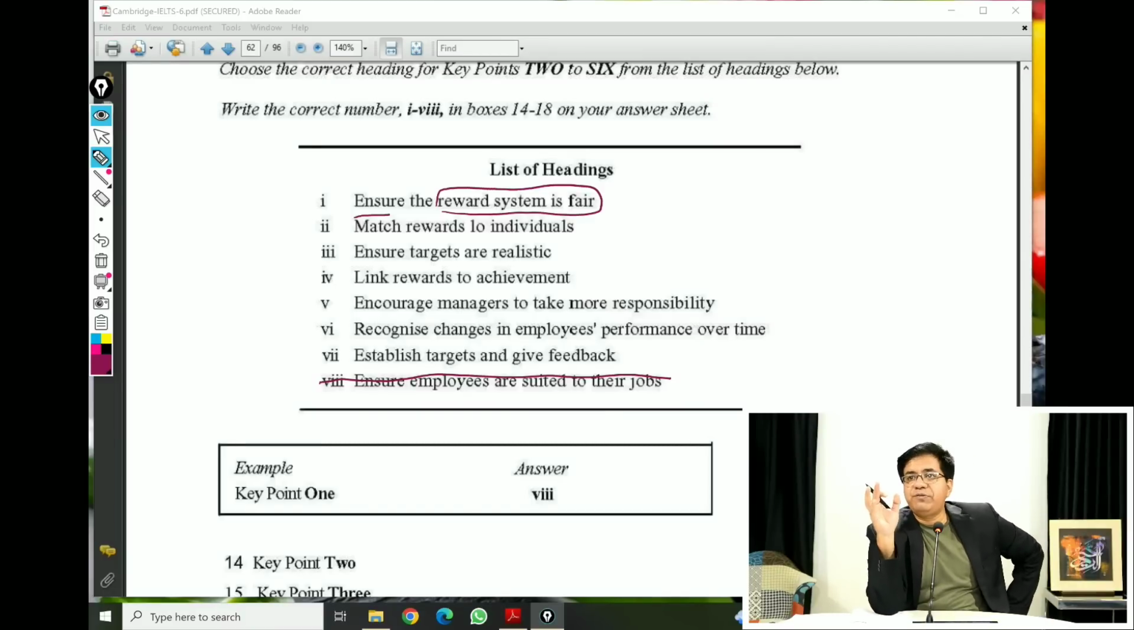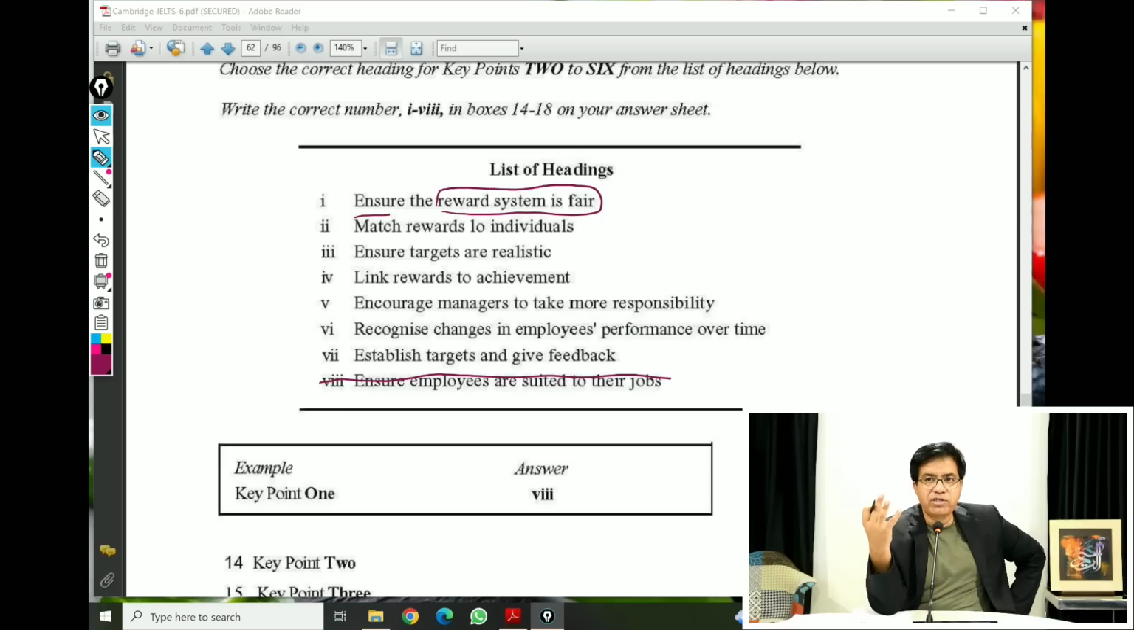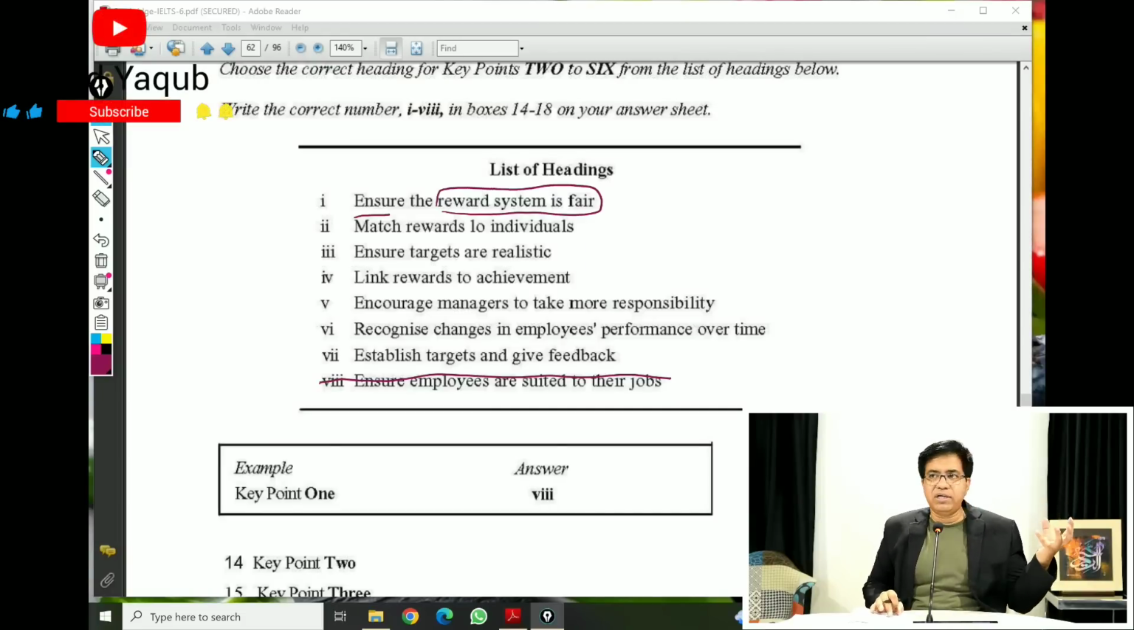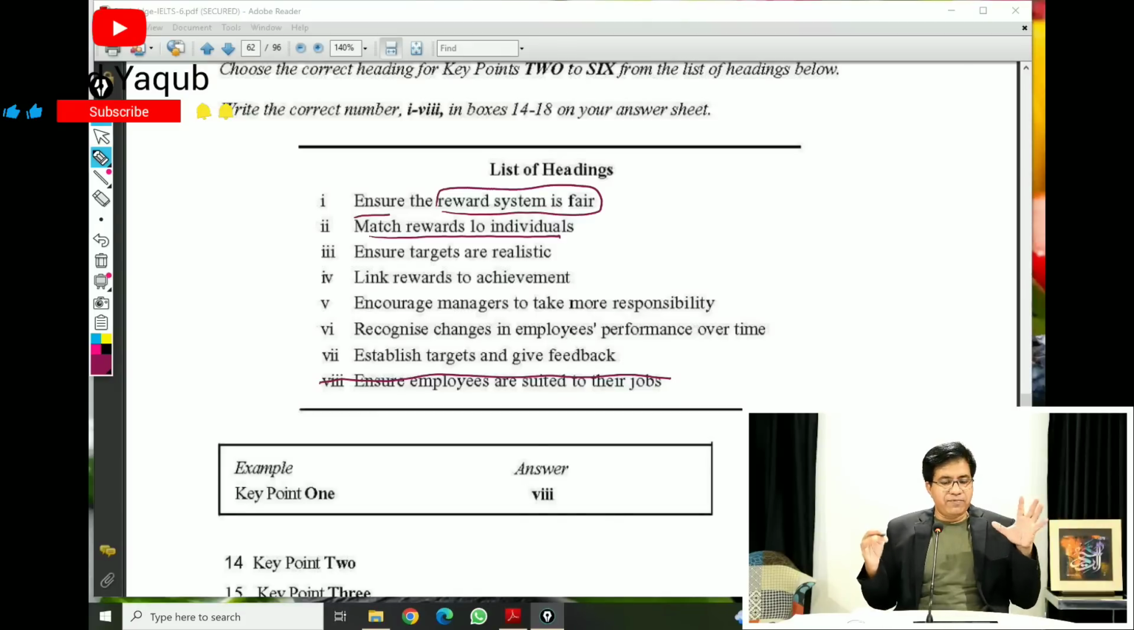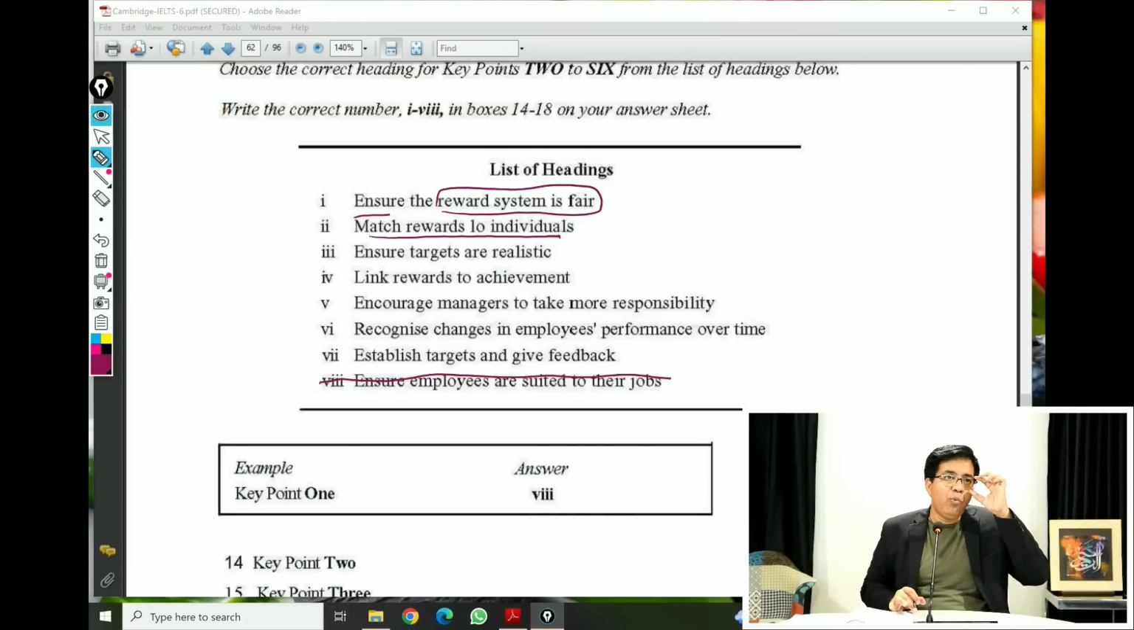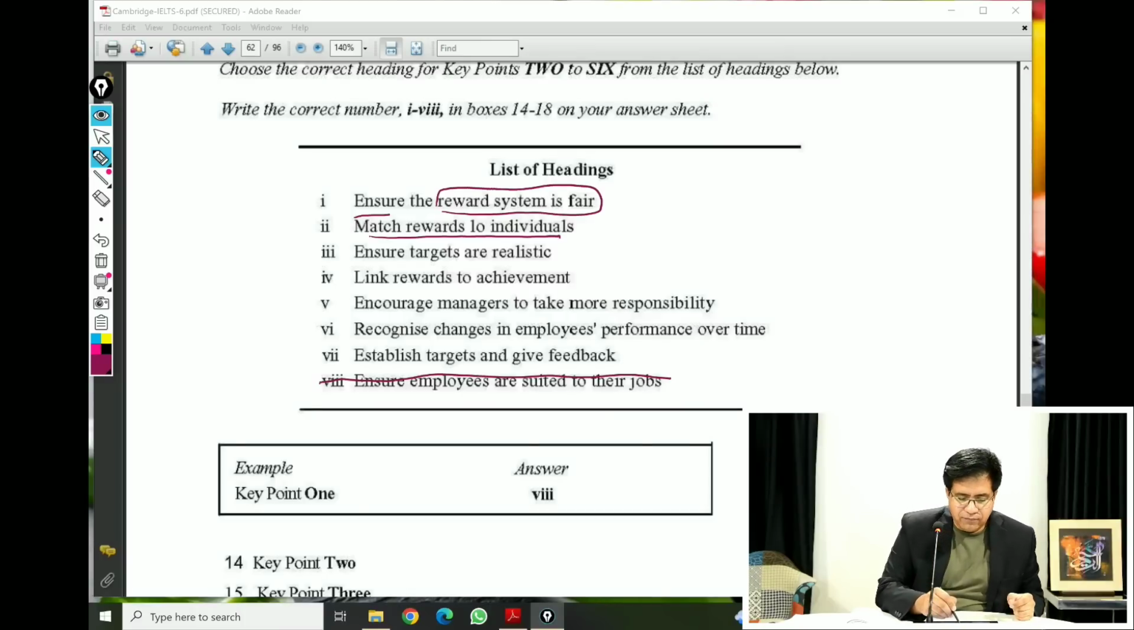So be careful. This is not a strategy. The strategy is first read the headings and interpret them. Interpret means what kind of information do I need to look for? Heading number 1, ensure the reward system is fair. Reward system means bonus, incentives, and the system is fair. Heading number 2, match rewards to individuals, the rewards that you give. Now 2 headings on same topic. When they give you 2 headings on same topic, one is right and one is wrong. So you have to be careful when you're looking for reward system. These 2 headings can confuse you.